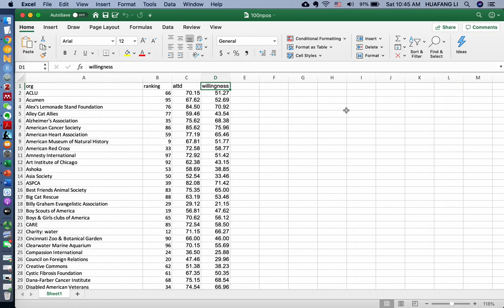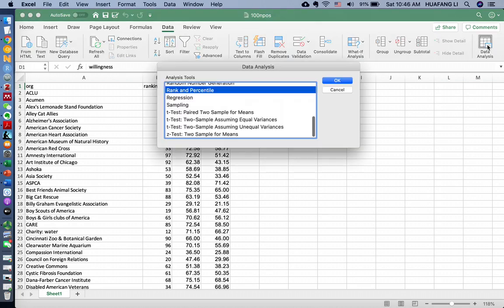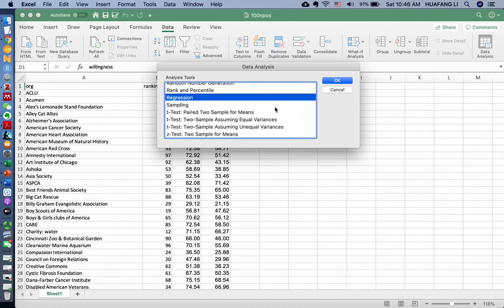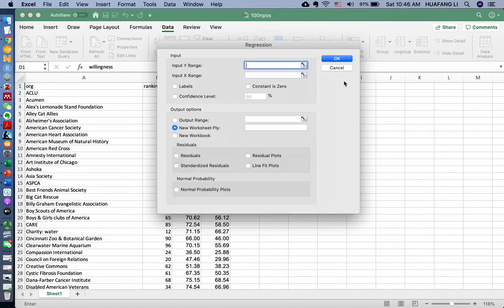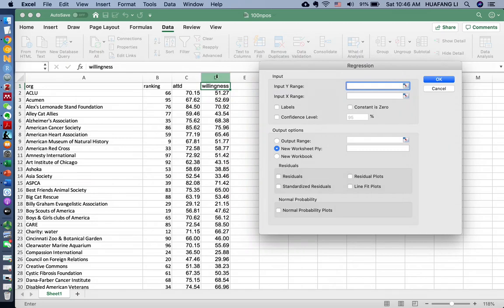So again, I suppose you already installed the data analysis. So click data analysis, choose regression, hit OK. Now again, here the dependent variable is willingness to give, right? So we start from D1 to D101. We have 100 observations, right? So let's check label first.